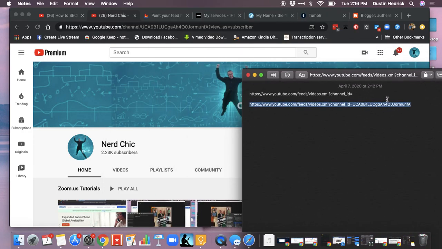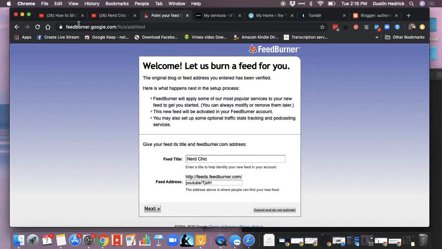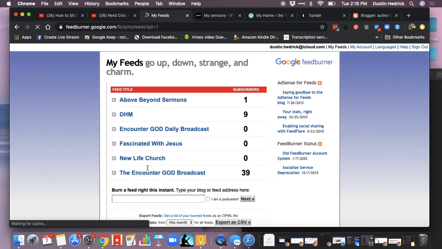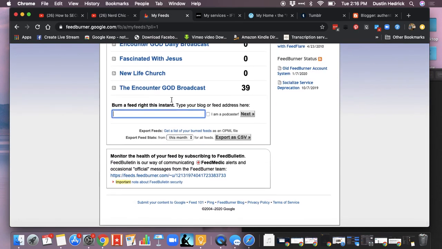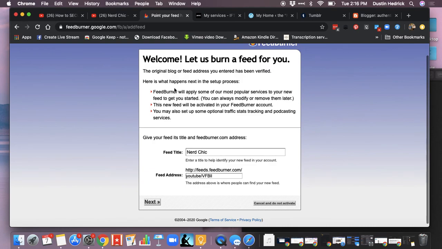If you need to check your feed and make sure it works, I want to point you to an awesome thing called FeedBurner. And FeedBurner right here is amazing. You can set up your own account, and then right here you see it says burn a feed right in this instant. I'm going to click and drop that feed in here, click next. It's going to check that feed and look, it says it validated. It creates a new feed address, and then boom, I can create a feed from my YouTube, and it's in FeedBurner. And that's also a great resource to update everything you do on Google. That gets you more views and activity on your YouTube as well.